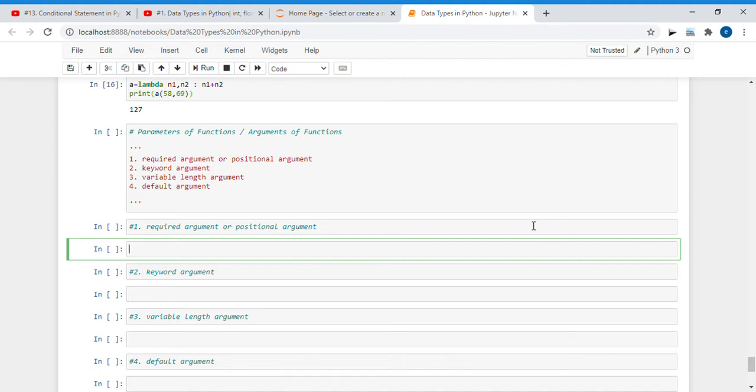So you may have got confused about what a parameter is inside the function topic. There are basically four different types of parameters of a function. First is the required argument or positional argument, then the keyword argument, then the variable length argument, and there is also the default argument of a function. So let's talk about the required argument or positional argument of a function.